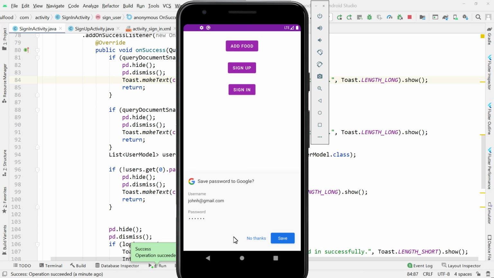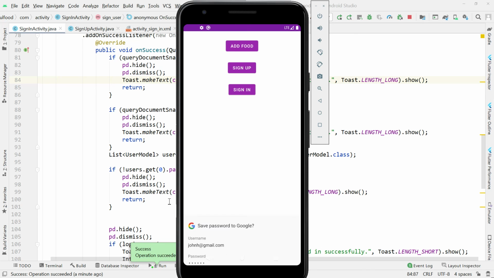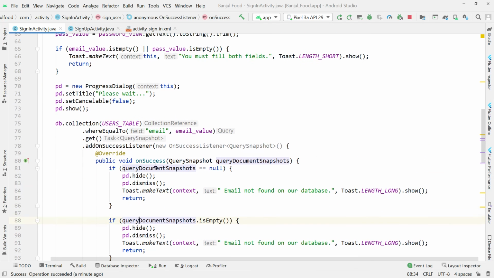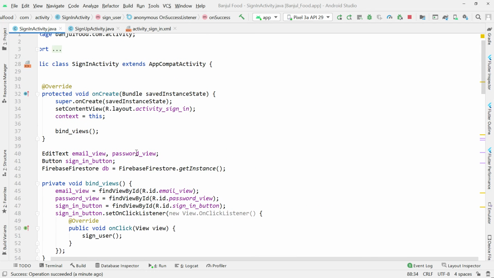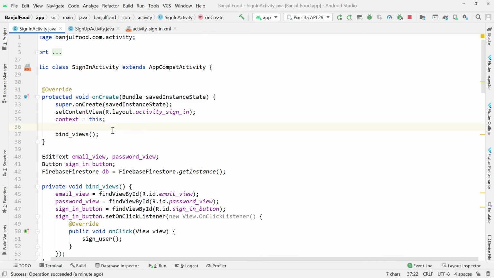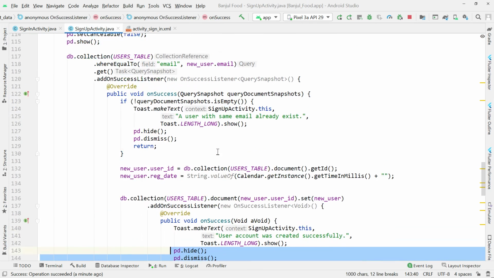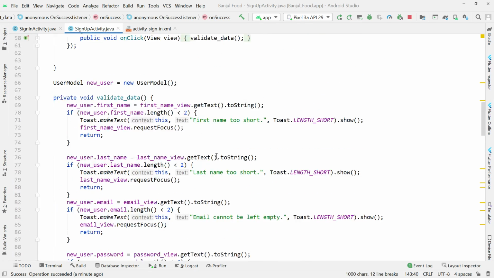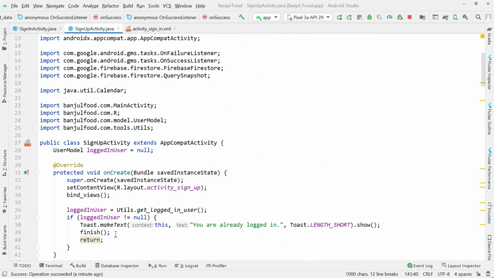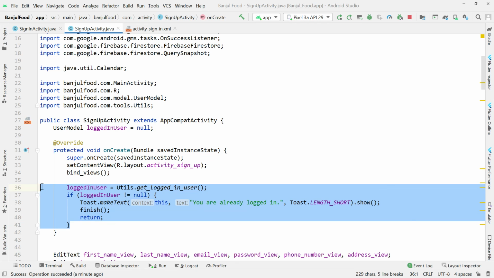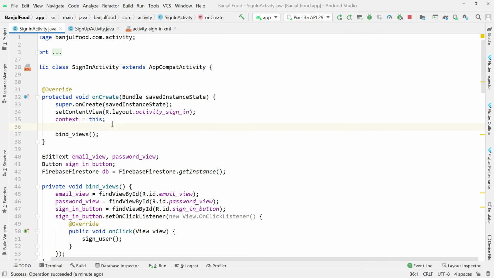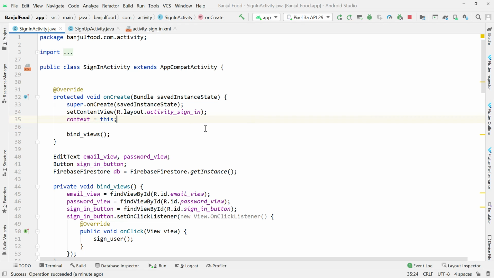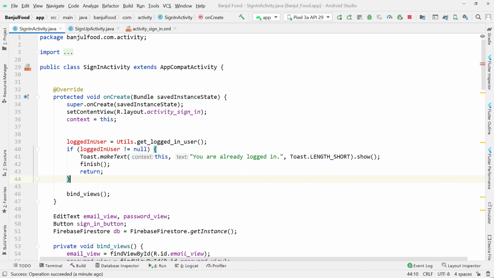That is very great. Okay, so now let's finish today's work by putting in a rule that you should not access the login page if you're already logged in. That is just a simple thing that we did in the sign up form here. So I'm going to put this thing here. Time is up.